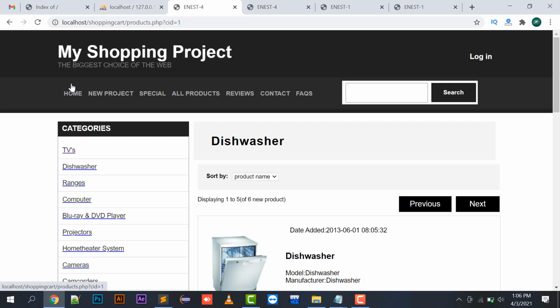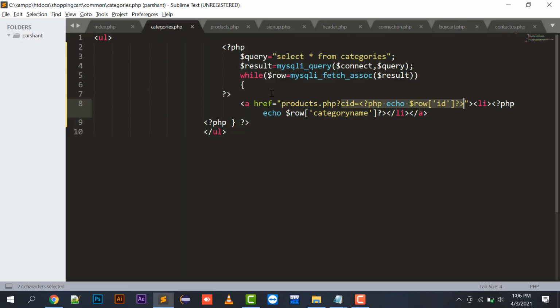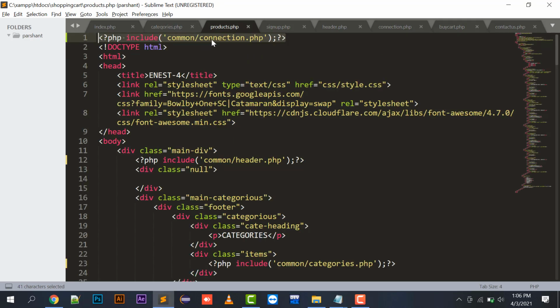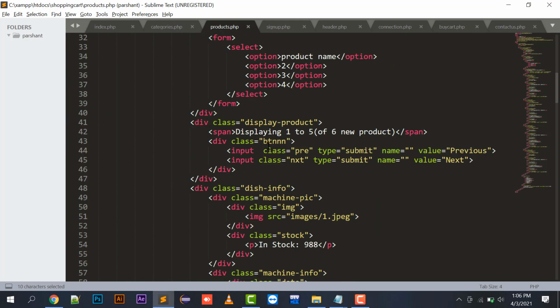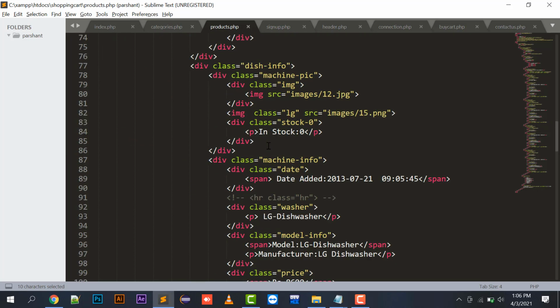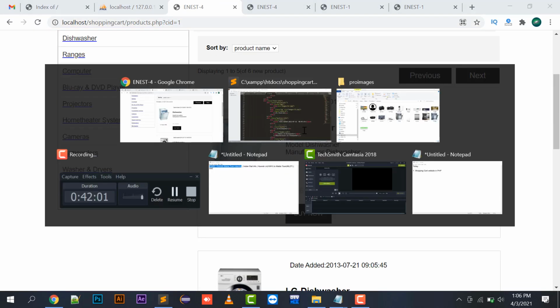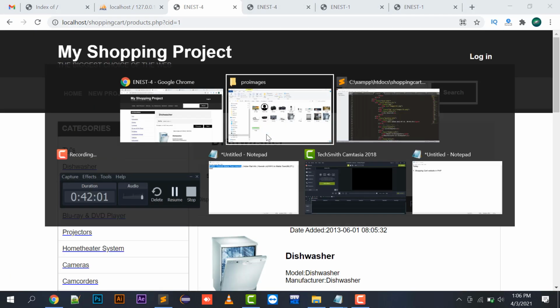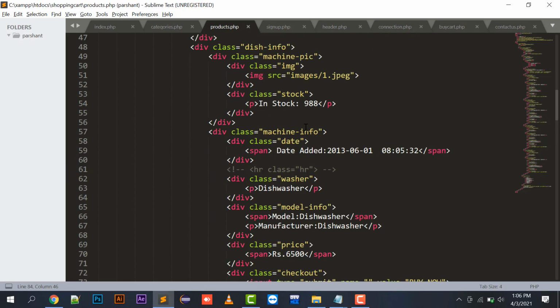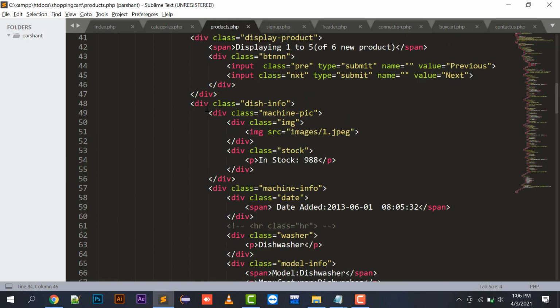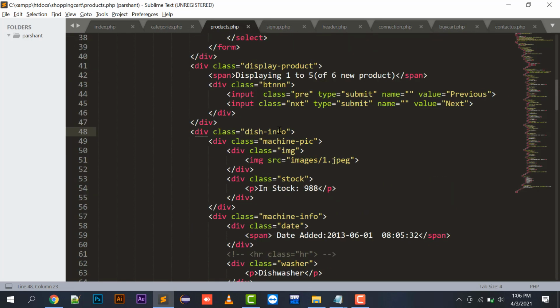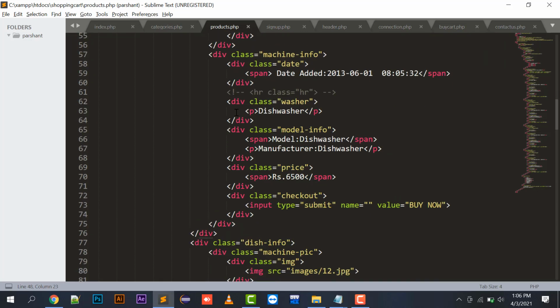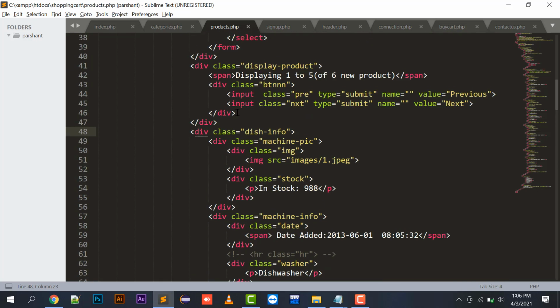So if I click on TV, then the products.php page is opened, and here it is given the query string CID equals 1. So in the products.php page, the connection is being opened over here. This is my products that is being displayed over here. Dishwasher is the first product. Let's check out the basic division.